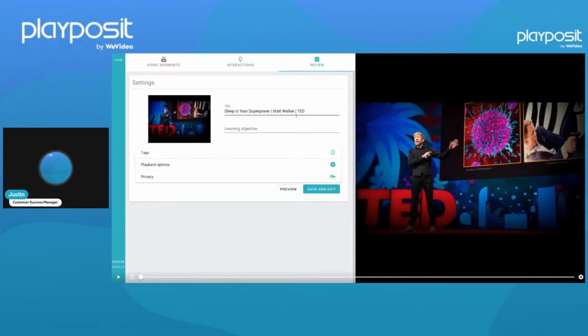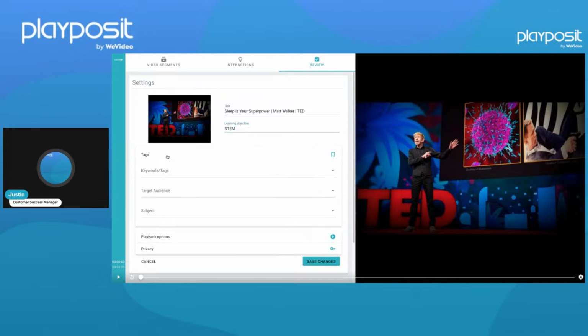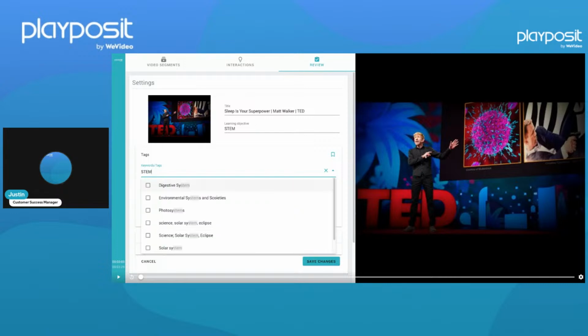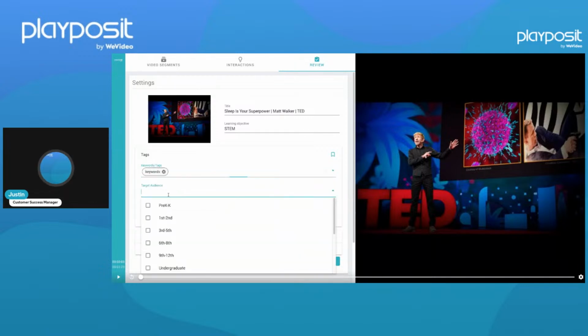Again, we can adjust the title if there's a learning objective that we want to add, maybe for a specific class, then we can start to add that in, or any additional details. You can also use the tags. And so looking for keywords, again, this is going to be for STEM or something else, let's say, keywords. Cool. Your target audience.